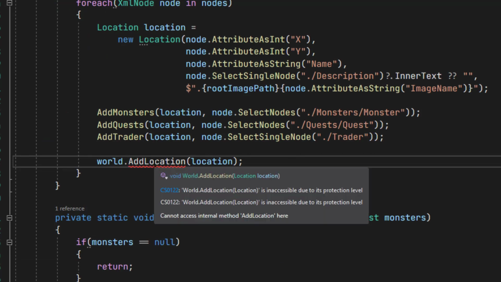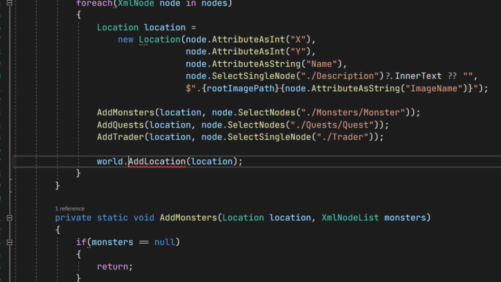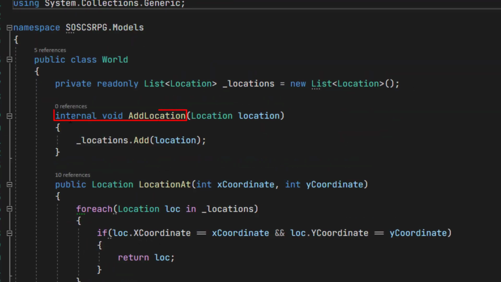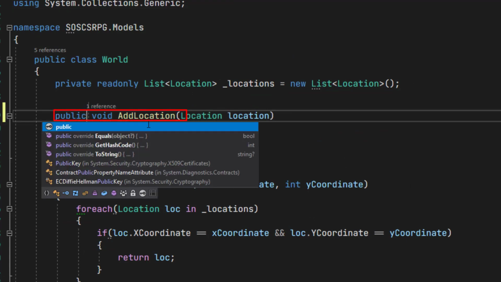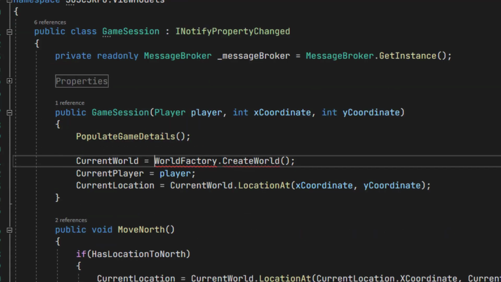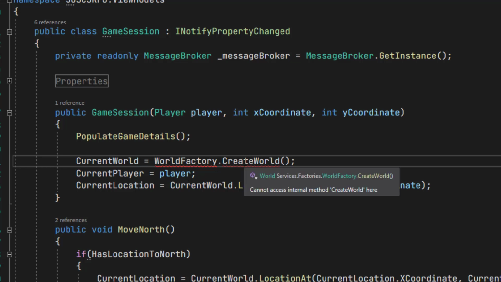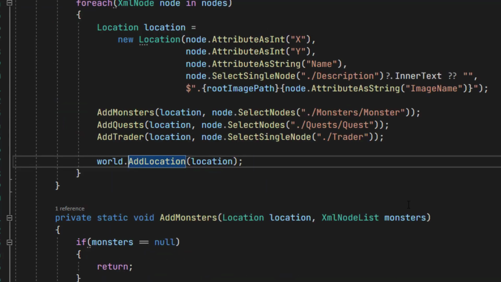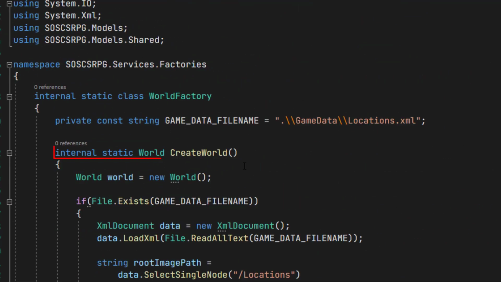Let's go look at the world class. And here's our internal add location that we need to make public. And let's check the next error. World factory create world. So let's go into our soscsrpg.services factories world factory and find the create world. And again, that's internal, so we need to make this public.